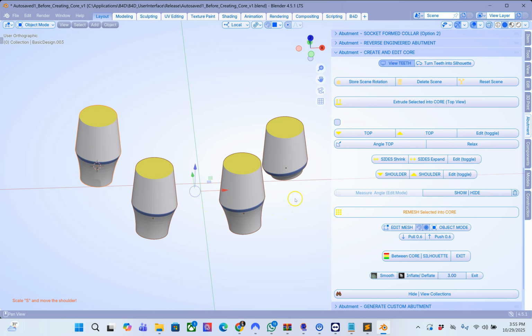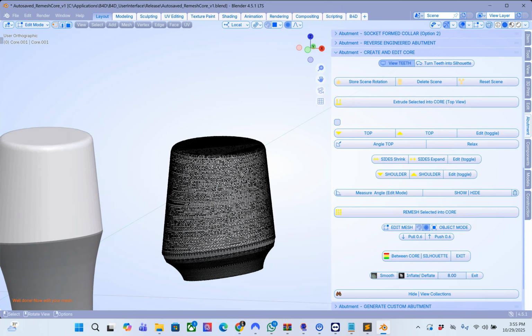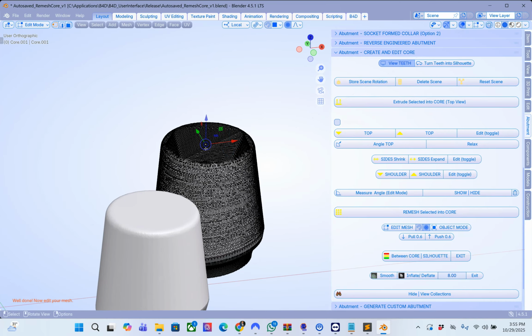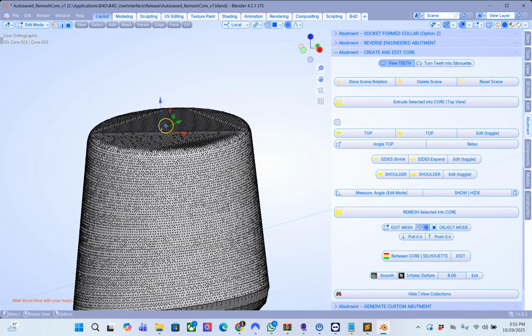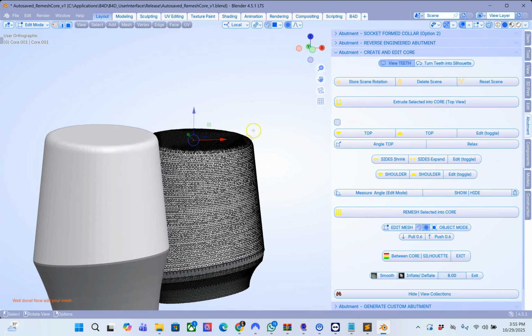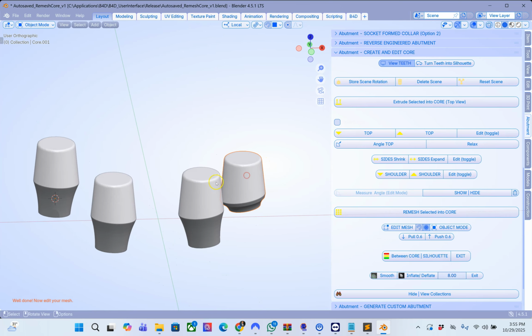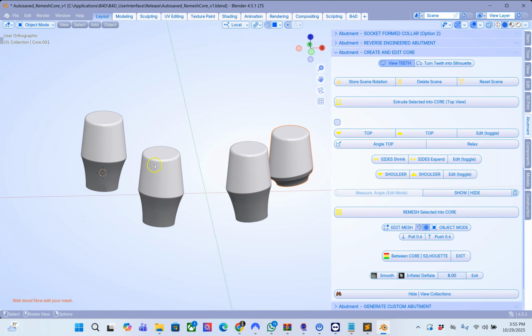The reason why we also do this is because we may want to manipulate this core, and we can't do that if we don't have a good distribution of vertices. You can imagine perhaps you want to lower this down for some reason because of the occlusion, or you want to pull this up. So we cover this in our videos. This is why we've got this dense distribution of vertices.